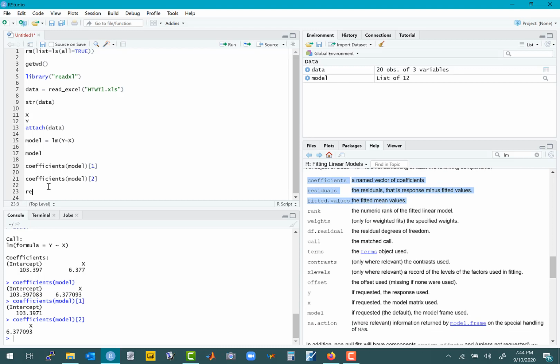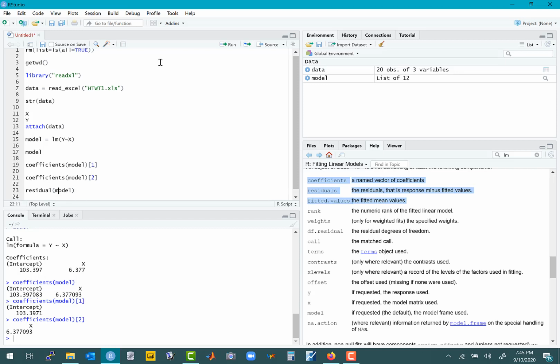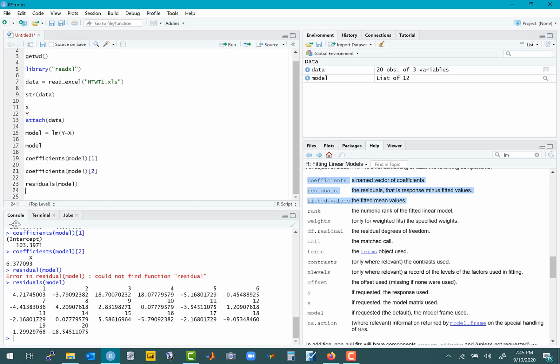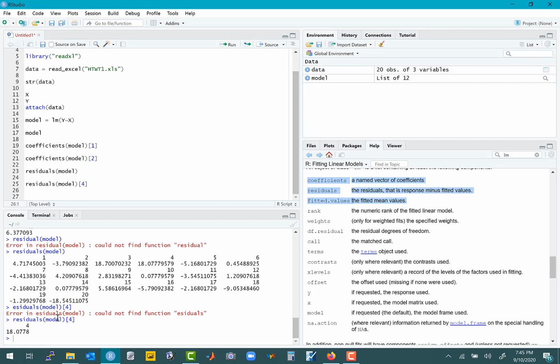Let's try the residuals. So residuals of model. Okay. I made a mistake somewhere. This should be an S. Okay. There you go. Those are all the residuals. But say I had to see a specific residual that I'm interested in seeing, the residual of the 4th observation. Let me see an R. Okay. So the residual of just the 4th observation is 18.0778.